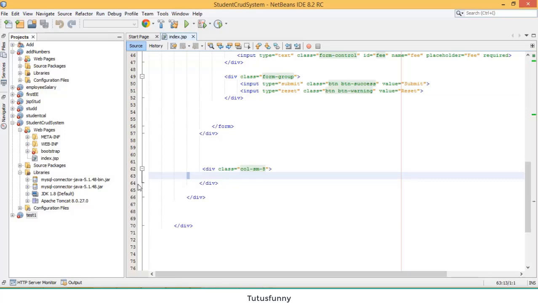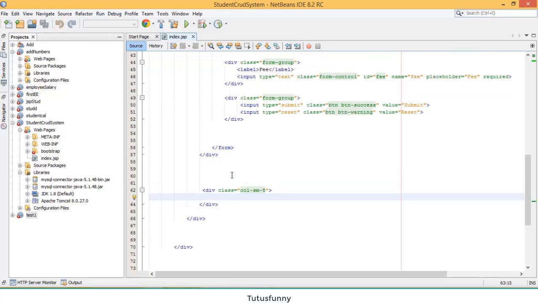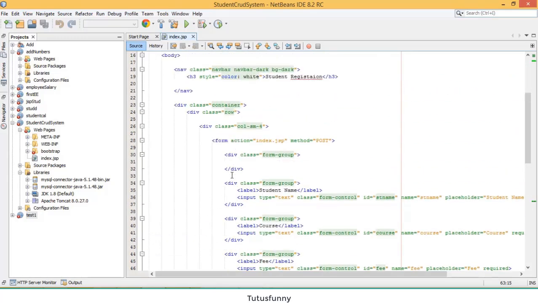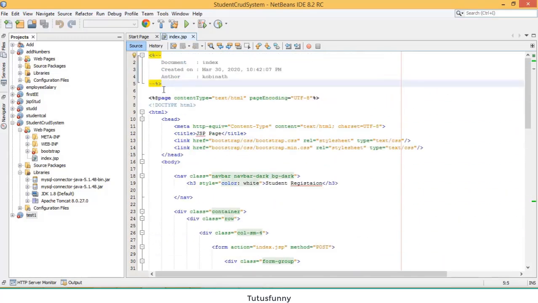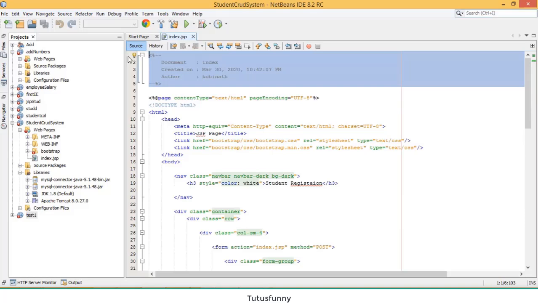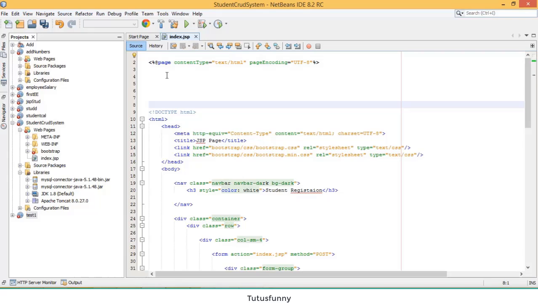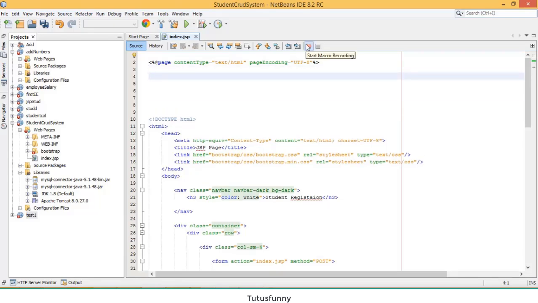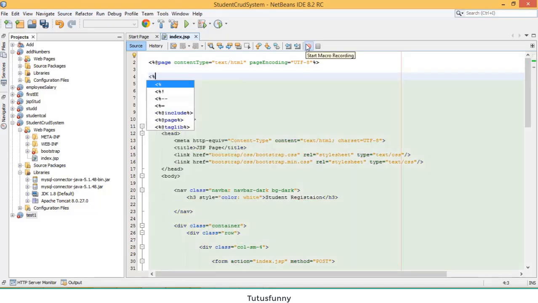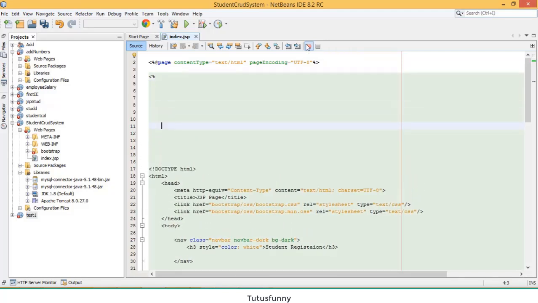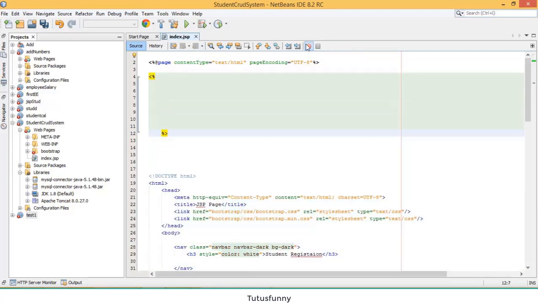Now let's write the code to insert the record into the database. Let's go above here. Now here I am going to add the code. Let's remove the comment section here. Now I am going to open with the JSP tag. This is the open tag. If you open the tag, you must close the tag. You have to follow the structure like this. It is very easy.